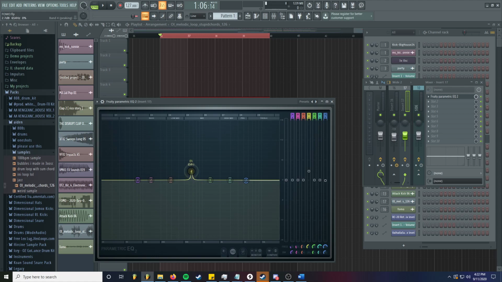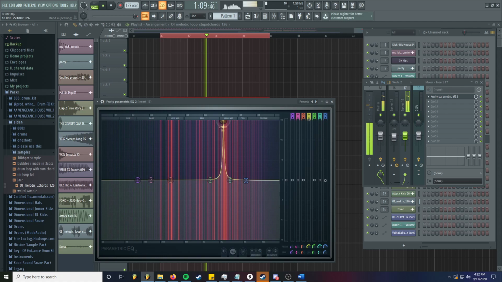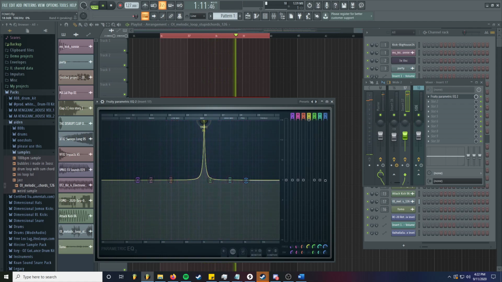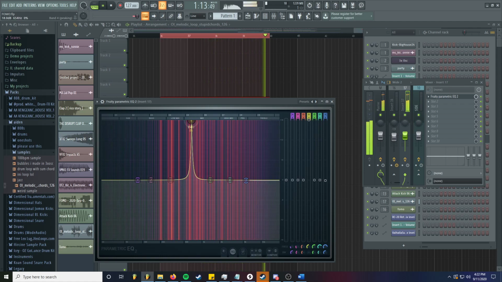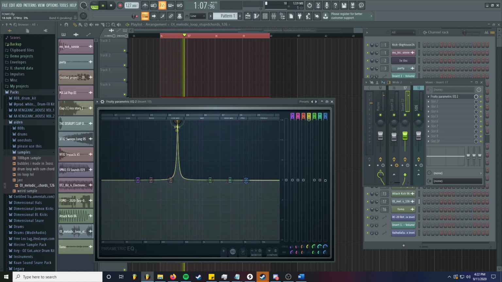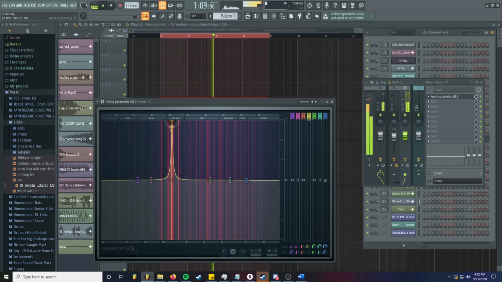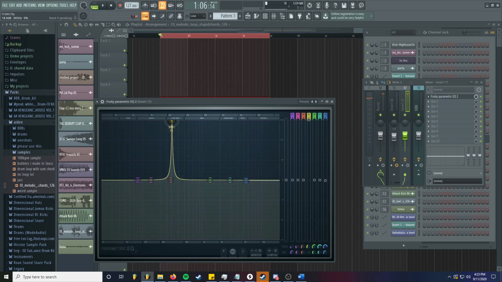So we're going to look for the resonant peak, and this is how you do it. You make one big spike. It's called a scanner, and you want to scan it and find where the peak is, and you'll hear it, trust me. So that's one right there. Let me show you that again.